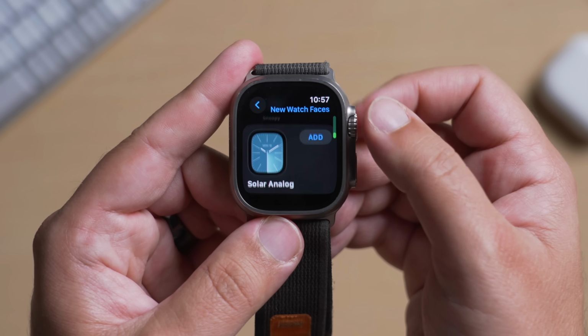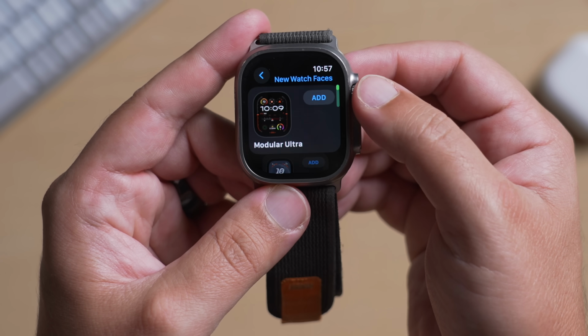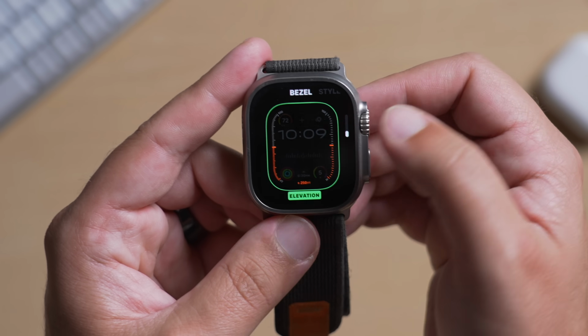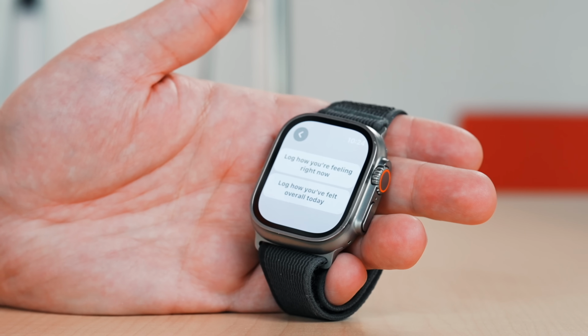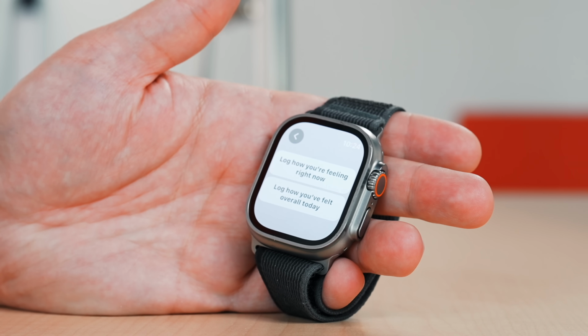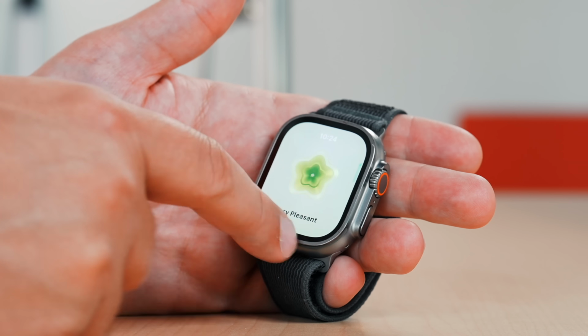There's a new Solar Analog, which features classic hour marks on a luminous dial with light and shadow that shift throughout the day. And there's a new Modular Ultra watch face, which is for, you guessed it, the Apple Watch Ultra. And this uses the edges of that taller display to give you more complication space. And there's also a new Mindfulness app where you can log your momentary emotion or daily mood and can get reminders to log your state of mind through notifications, complications, etc.